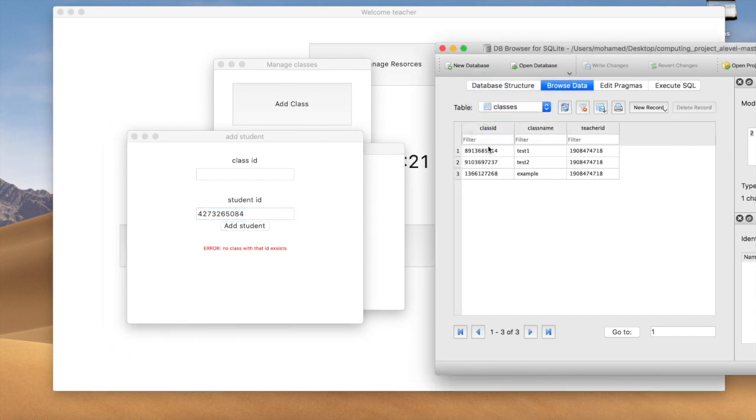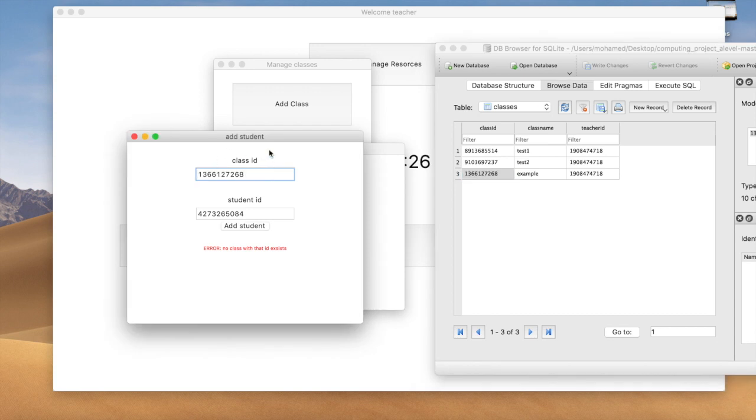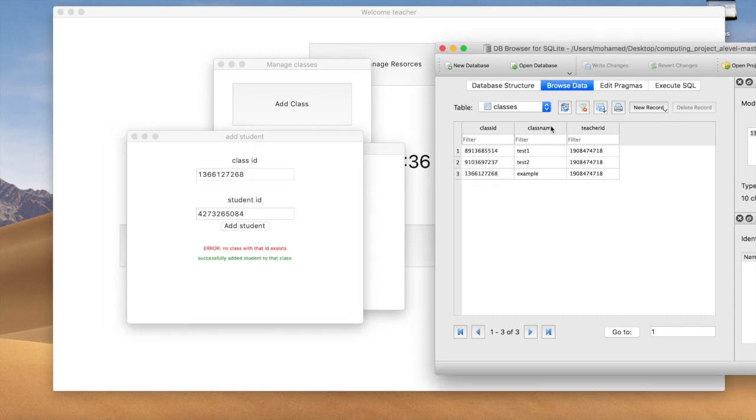Now we're going to go back to classes, click example, copy this ID and paste this ID in here where class ID is requested. Then click add student, and you can successfully add a student to the class. You can check that by going to classes and students, and as you can see, this student ID 42732650084, this one here, has been added to the class 1366. There we go. And the teacher ID again is stored so that you know which teacher did what.